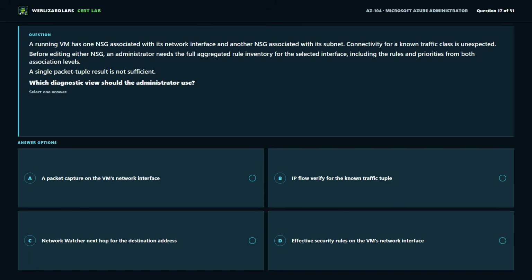Answer A. A packet capture on the VM's network interface. Answer B. IP flow verify for the known traffic tuple. Answer C. Network watcher next hop for the destination address. Answer D. Effective security rules on the VM's network interface. Lock in your answer.